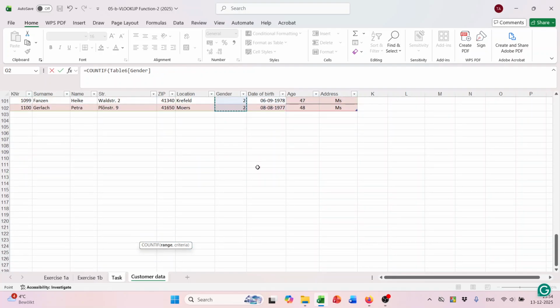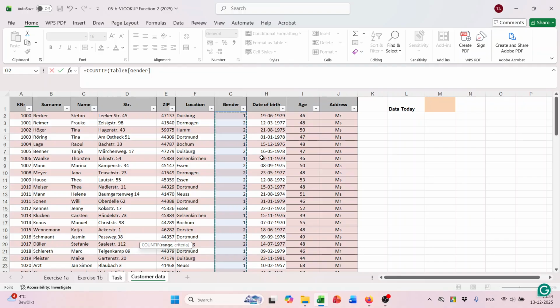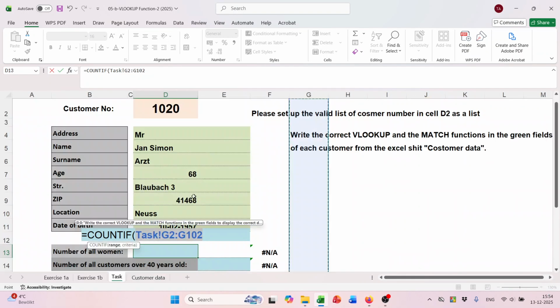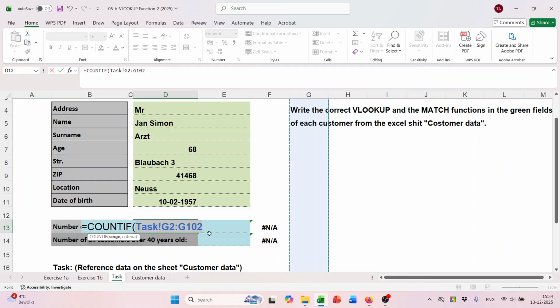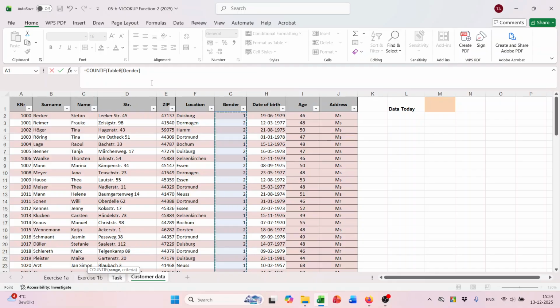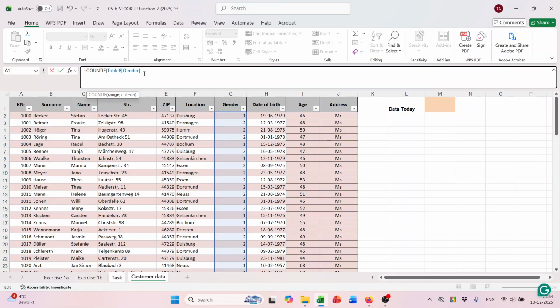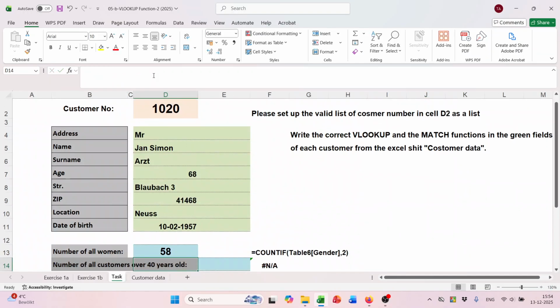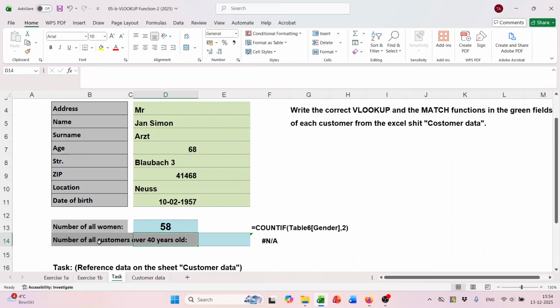Sorry, yeah. And now I cannot go to this worksheet because then it will select this sheet, this column. We must continue writing our formula from this formula cell, comma. Our criteria should be 2 because we are going to count 2. Close the parenthesis, count. Yeah, there are 58 women.